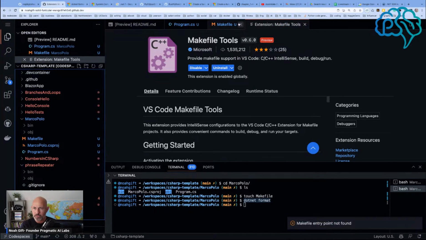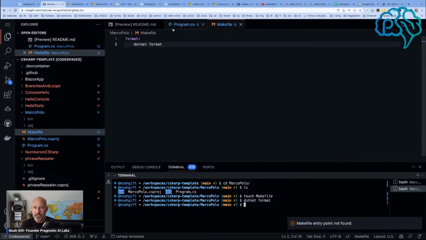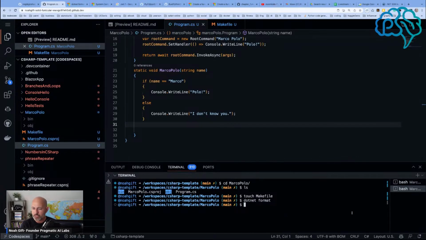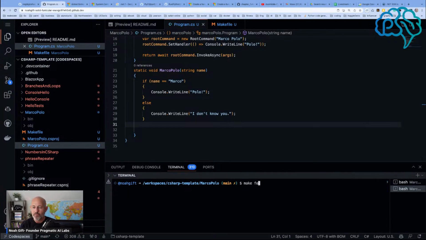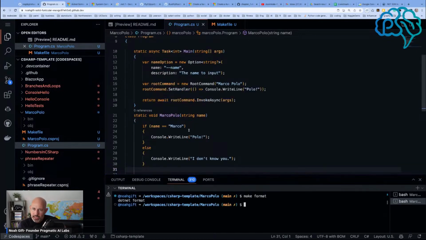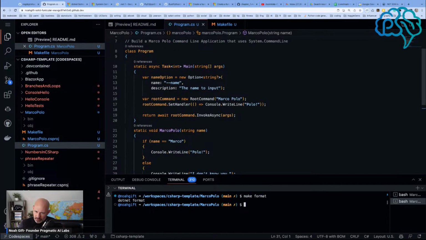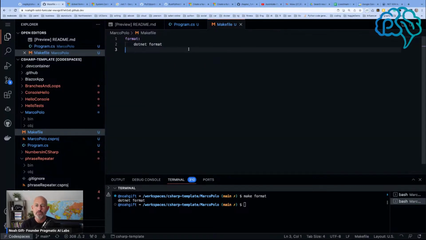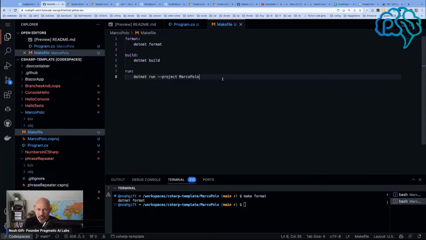Let's go back here. So what I'm going to do here is when I'm getting my suggestions here, right? We'll say make format. Does this work? Excellent, right? So it formatted our code. It looks like I've got everything hooked up here. And then I'm going to say build. So we'll say build would be .NET build, and then run would be .NET run, but it wouldn't be that, right?